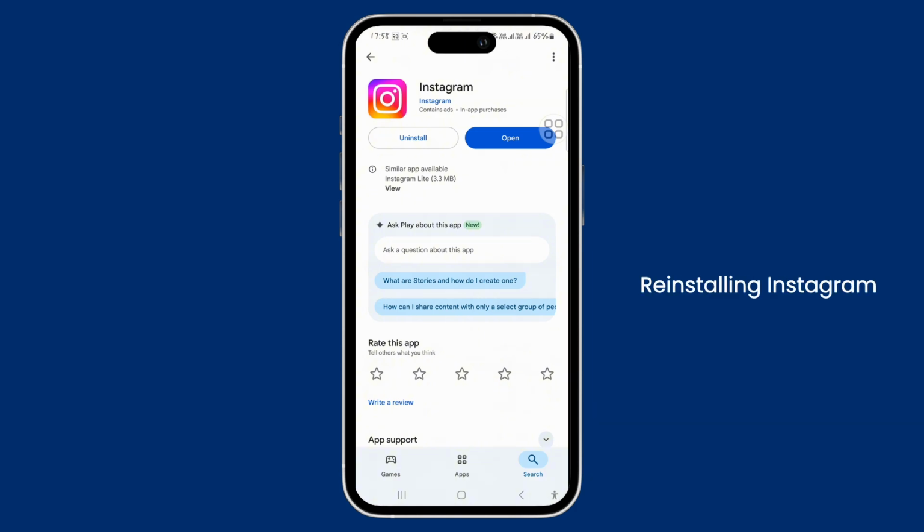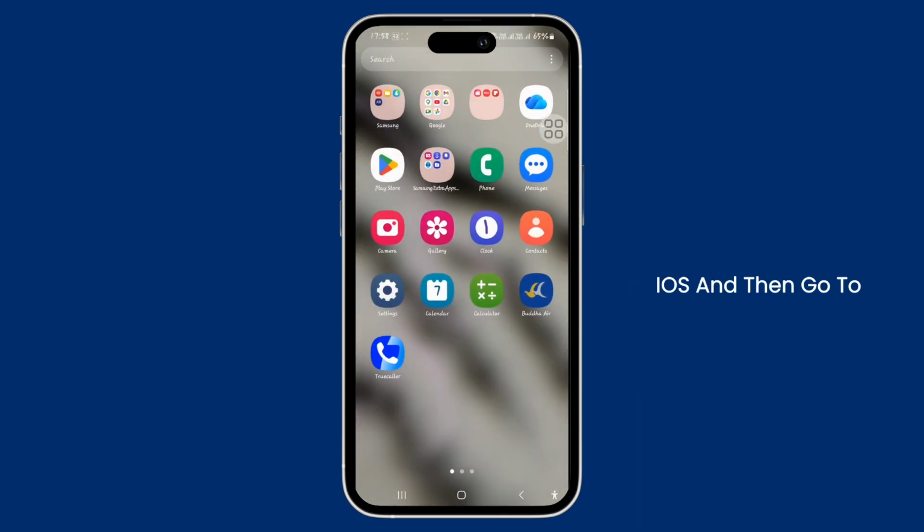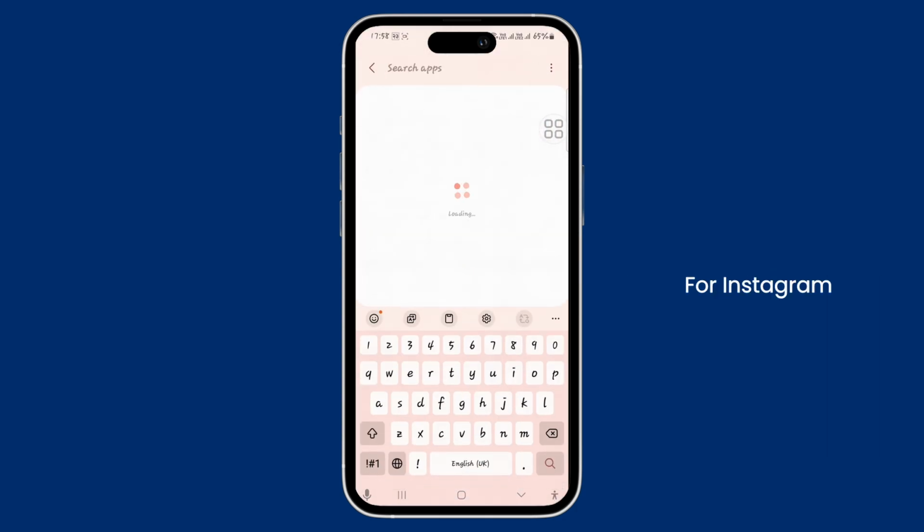Now you can also try reinstalling Instagram if you're using an iOS device, which is iPhone. So open settings on your iOS and then go to general and then go to iPhone storage, find Instagram and tap on offload app. But if you're using Android, open your settings, scroll all the way down and go to apps. From here, simply search for Instagram application and tap on it.